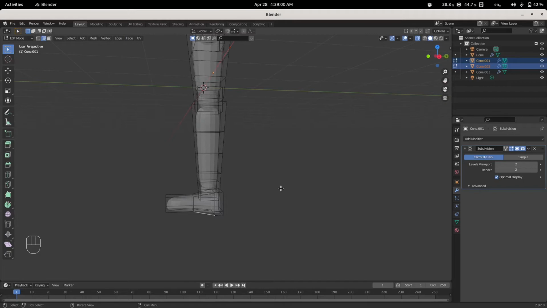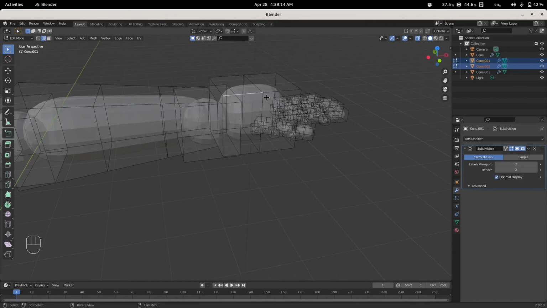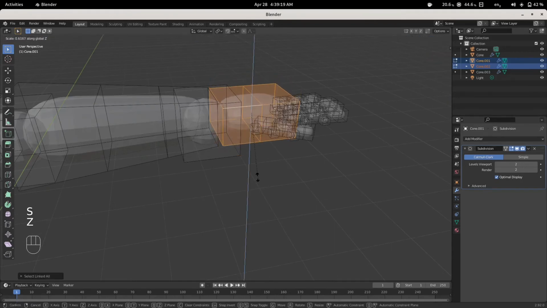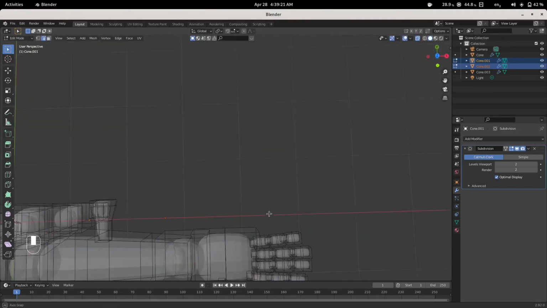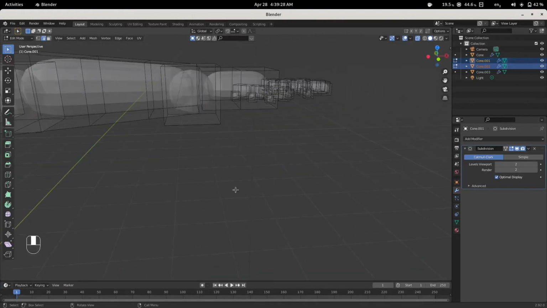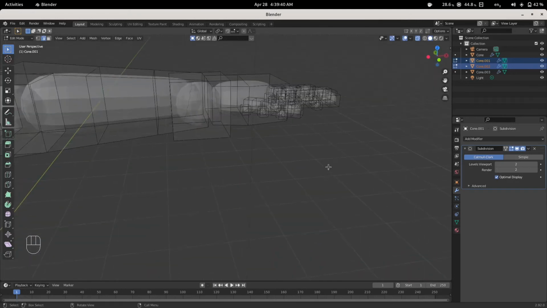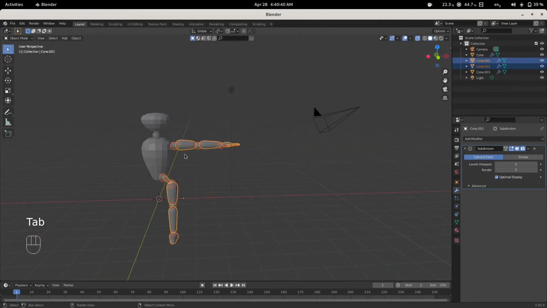Now its foot is ready. Now we will do some tweaks on the palm using Ctrl plus R. We'll scale it along the Z axis. Now it looks like a hand or palm. Now again we'll select this edge and going to the top orthographic, we will grab it a little bit outside.